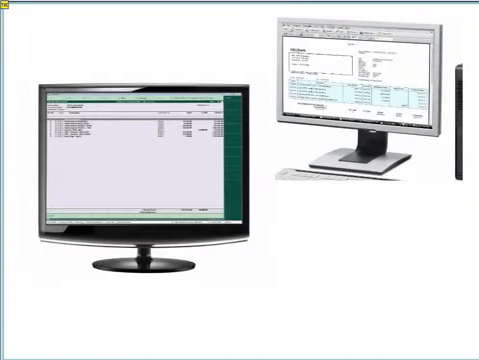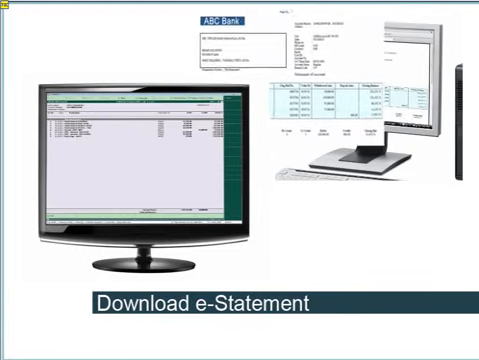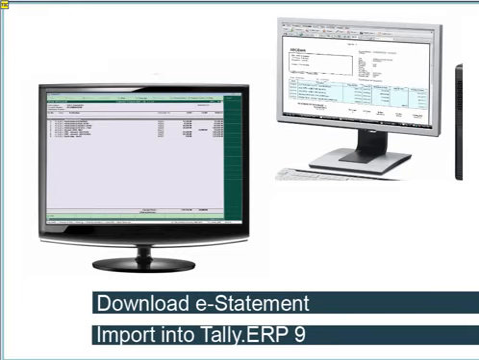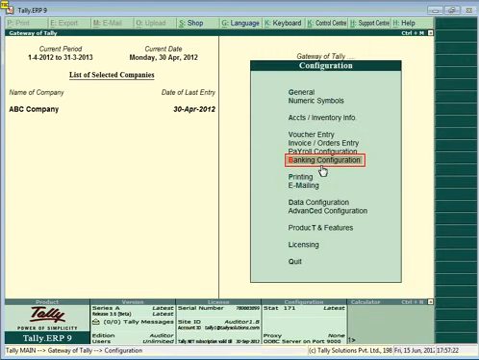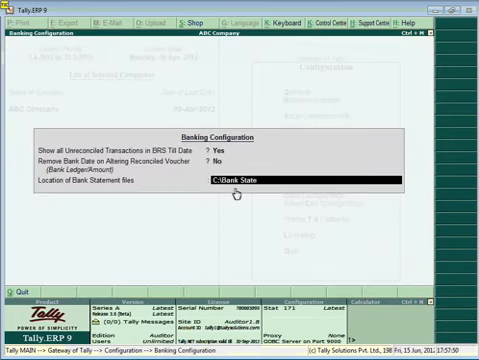To reconcile bank transactions automatically, you have to download a copy of the e-statement from the bank portal and import it to Tally.ERP 9. For easy access and maintenance of bank statements, you can use a common location to download the bank statement files. That common location of bank statement files can be specified in bank configurations. To set the location of bank statement files, in Gateway of Tally, click on F12 Configure button. Select Banking Configuration and press Enter. In Location of Bank Statement Files field, enter the file's location details and save.